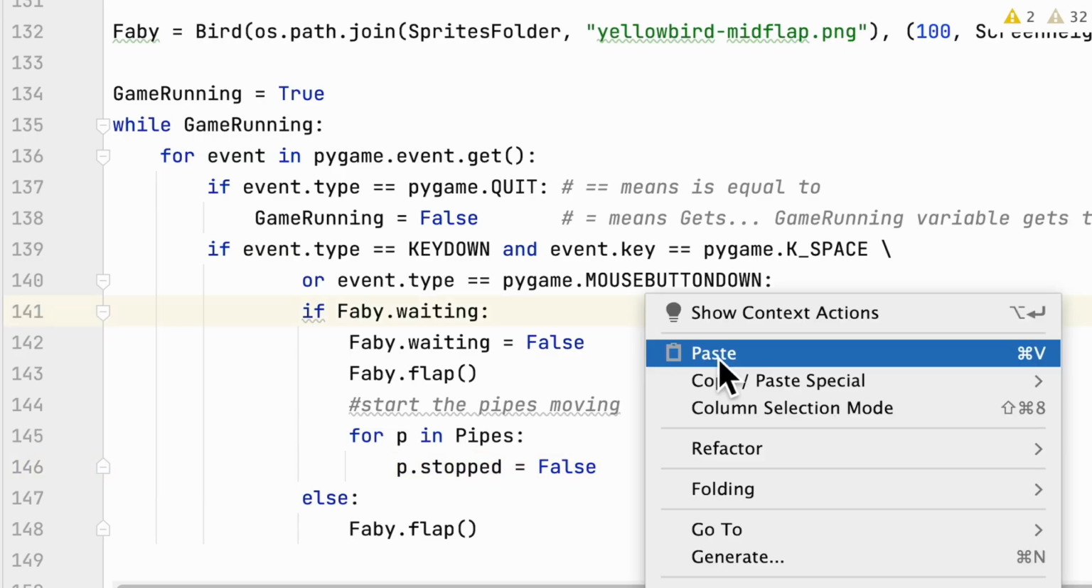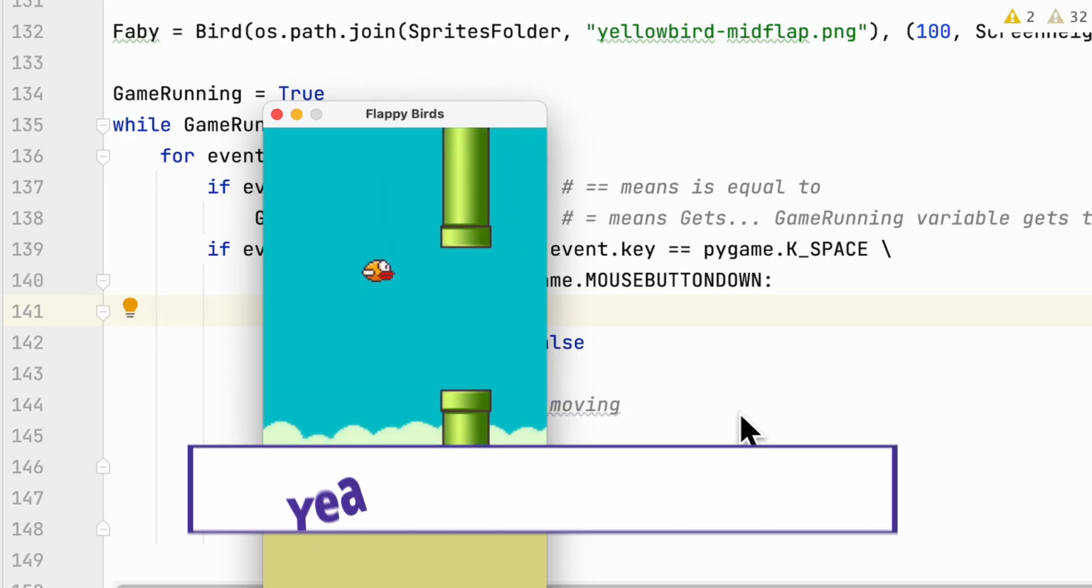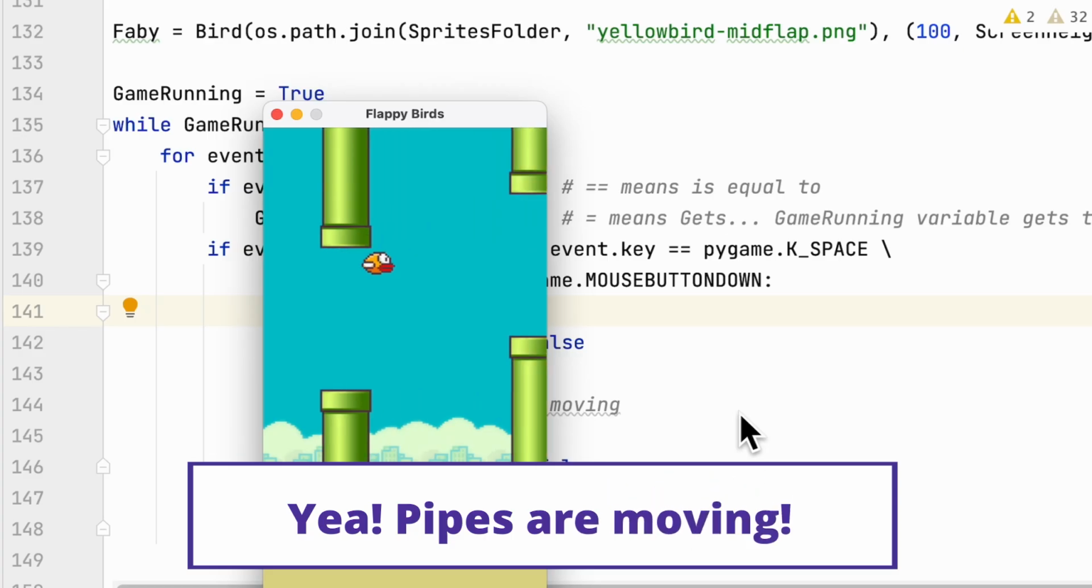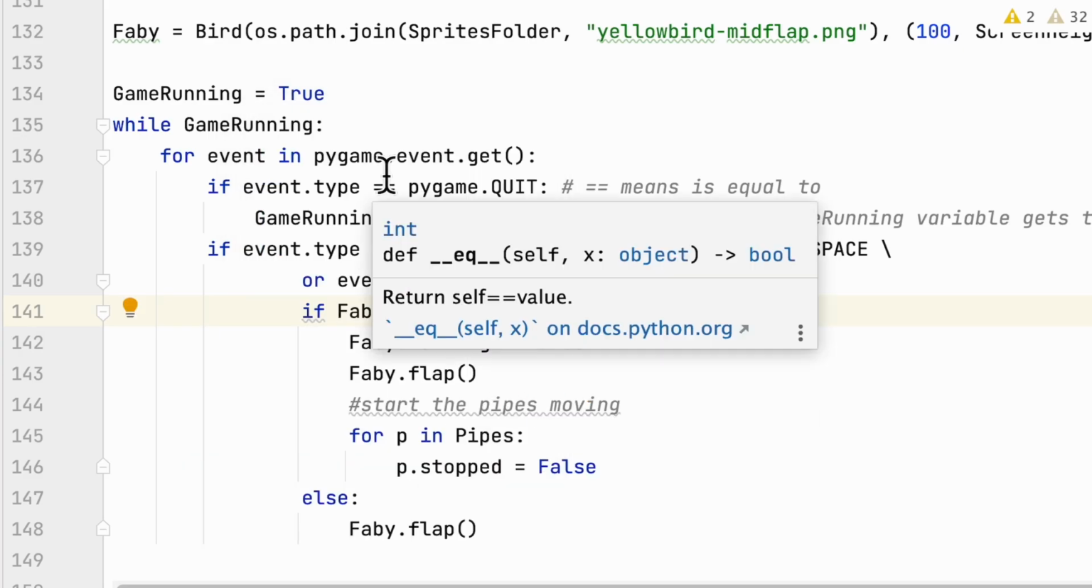Let's see if that works. We'll go ahead and run that. So the bird's just flopping up and down. The moment I hit the space bar, now the pipes should start coming along, and sure enough, they do. Okay, now we're going to use that stopped methodology on a lot of our things, because we're going to stop the foreground base from moving, and we're also going to stop the bird from moving when he bumps into something.